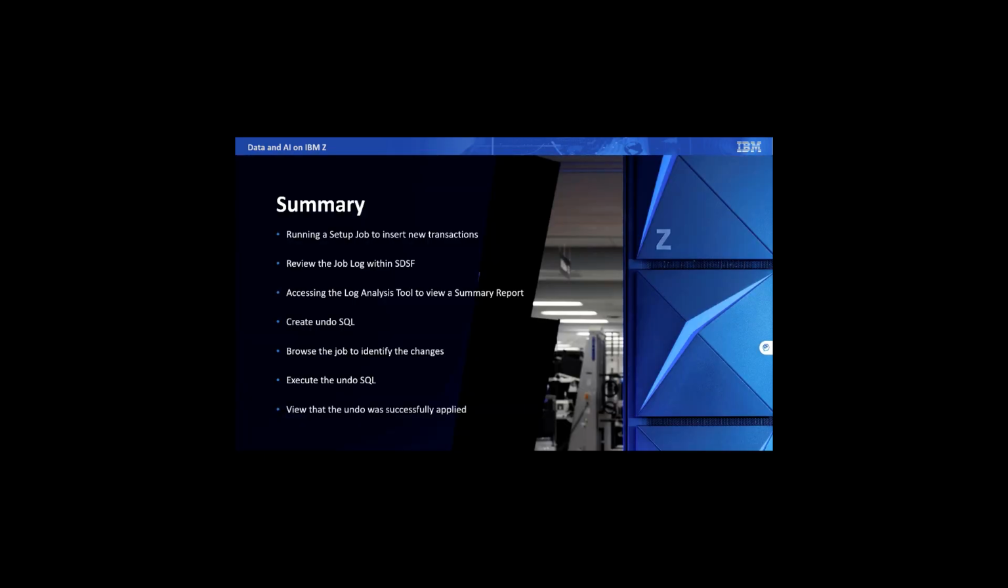In summary, I will run a setup job to insert new transactions into several tables, and then review the job within SDSF. I'll access a log analysis tool to create a summary report and the undo SQL. Then browse the job to show you the deletes. That undo SQL will be executed, and then I'll show you that the undo was successful.